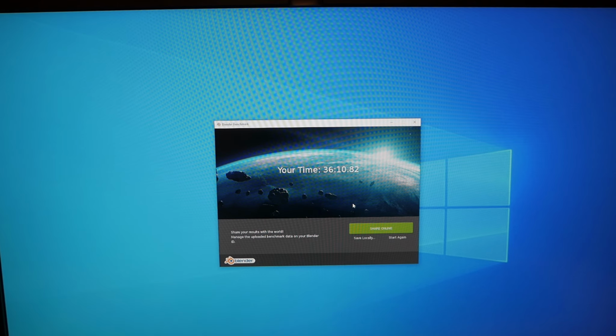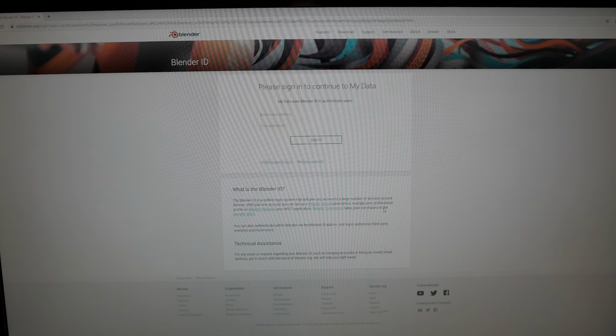Okay, so that Blender benchmark took quite a while. It took 36 minutes and 10 seconds. So let me see if there's a way to look at my stats. You have to go here online, very similar to Geekbench. Unfortunately, I can't see it because I have to set up an account.